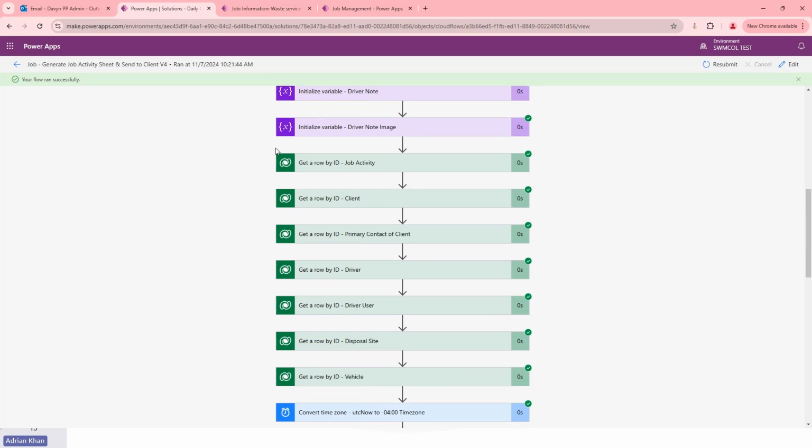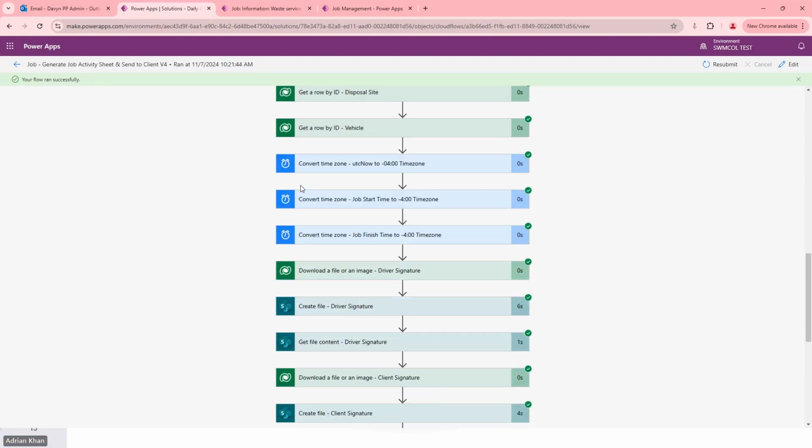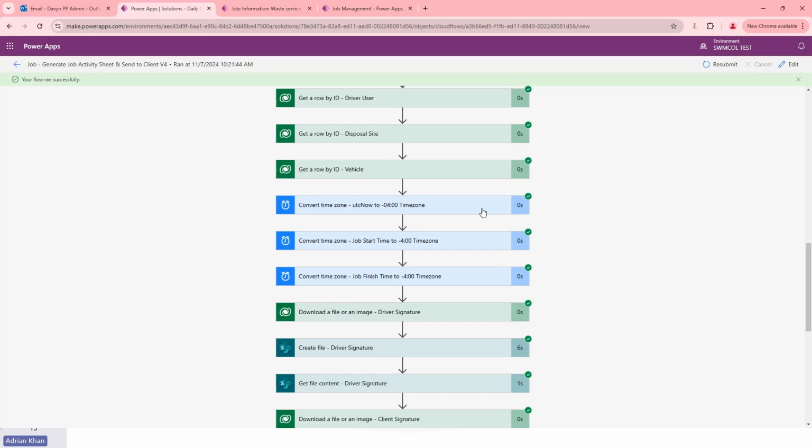Next, we have a couple items here where we actually got data related to the trigger. In this case, the trigger was on the job. So we retrieved all of these pieces of information related to the job to be able to use them later on. Next, because we are dealing with times, we just wanted to make sure that the time that we captured was accurate. So we added in these time conversion steps here to just make sure that any time we captured is represented in our time, which is UTC -4.